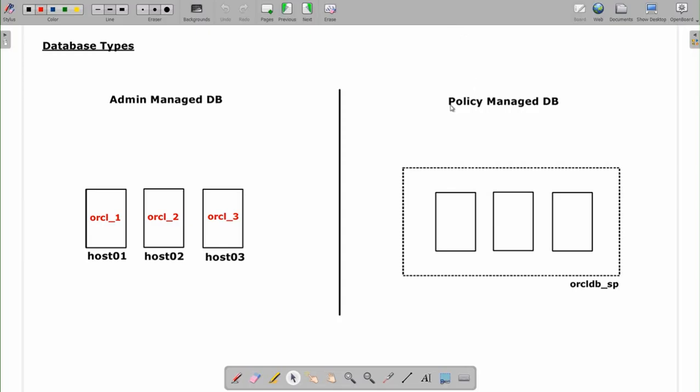However, when you create a policy managed database, you will have to create or choose a server pool. A server pool is a group of servers. So once you choose a server pool, your database will be created out of the server pool, and instances will be created on any servers in the server pool. And it doesn't matter how many servers are in the server pool.